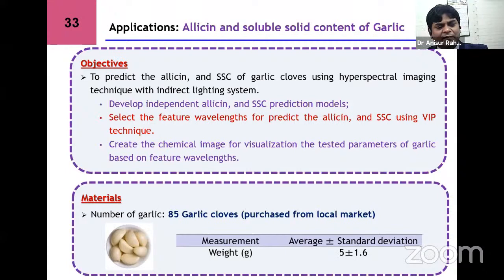We use 85 garlic cloves, purchased at a local market in South Korea. I did this experiment in South Korea. Usually South Korean people eat a lot of meat, and with every meat part they eat a garlic clove. They want to measure garlic quality.